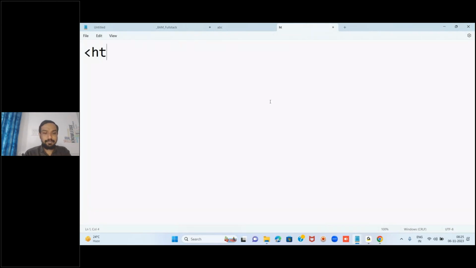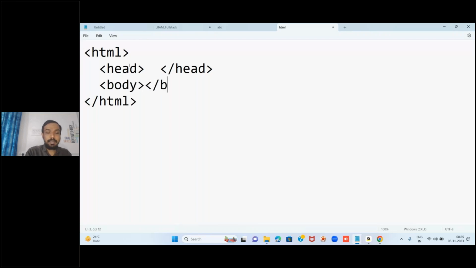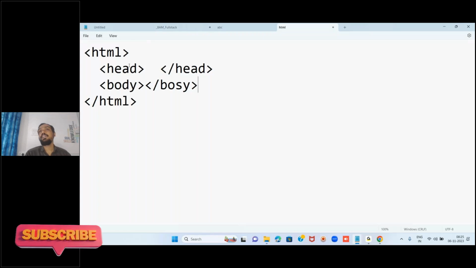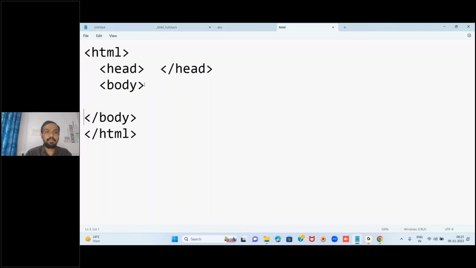So that starts from HTML, and then within that we have the head tag, and after that we have the body tag. Open the body tag and then close it. Now we need to save that particular file, right? Generally if you don't write anything in the body, it will be empty. Okay, we can save, no problem.